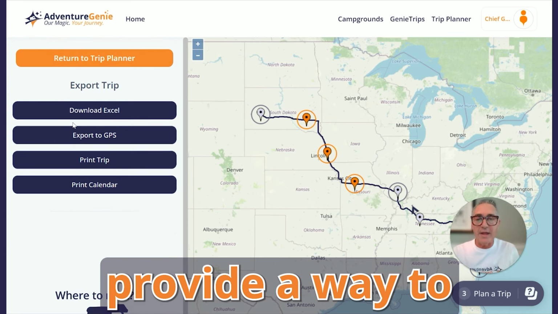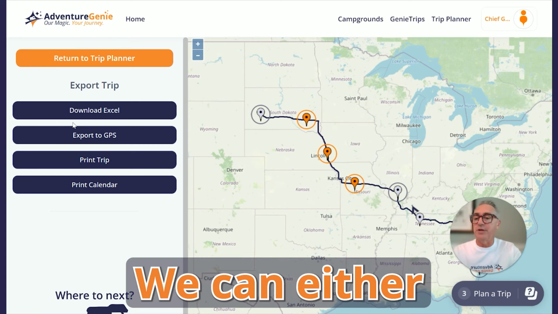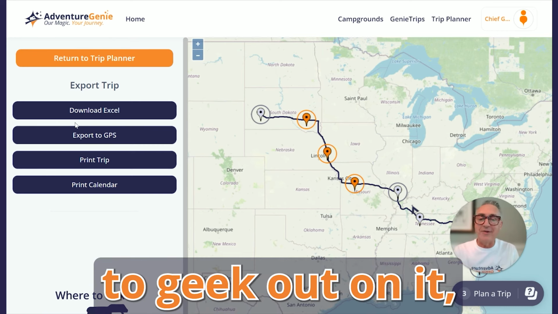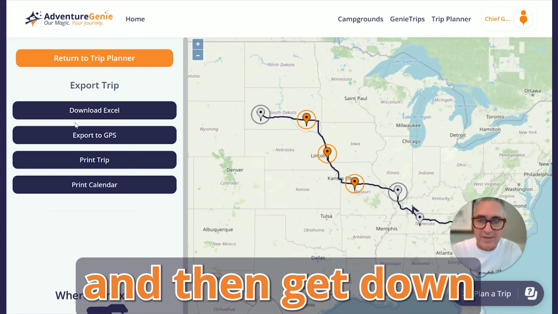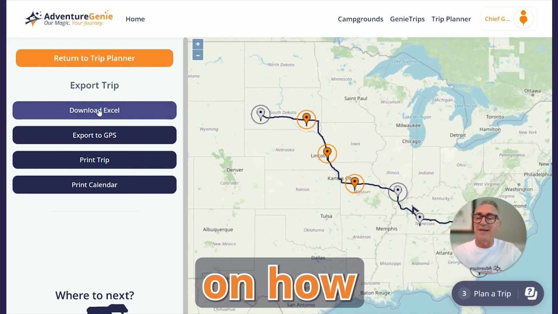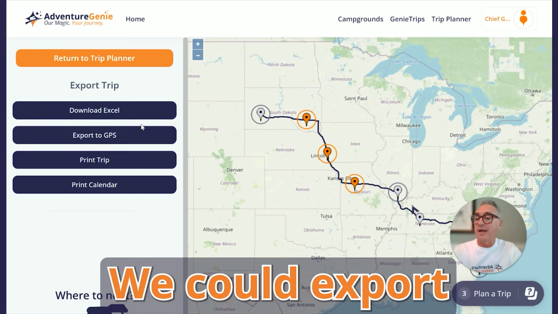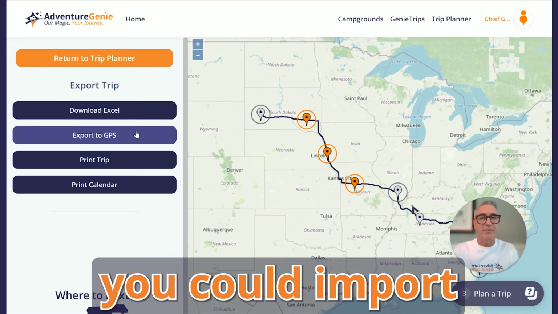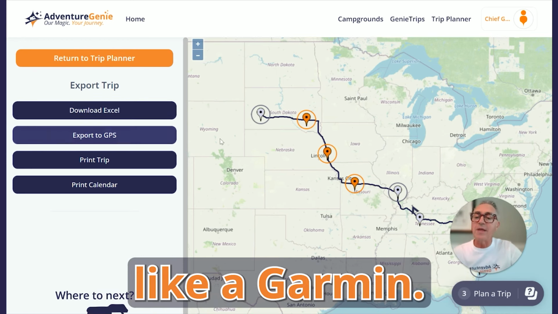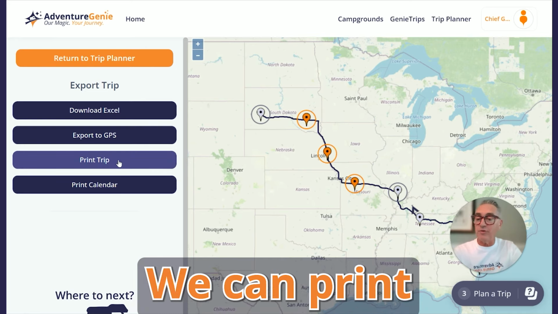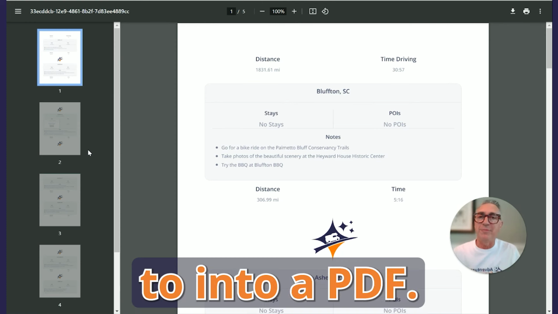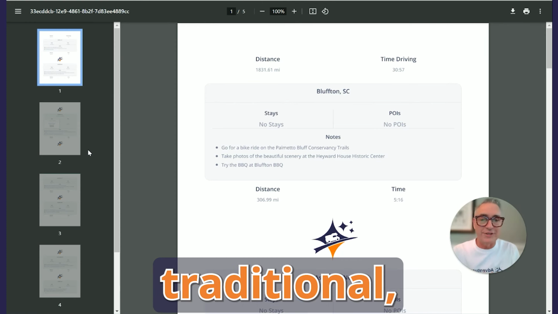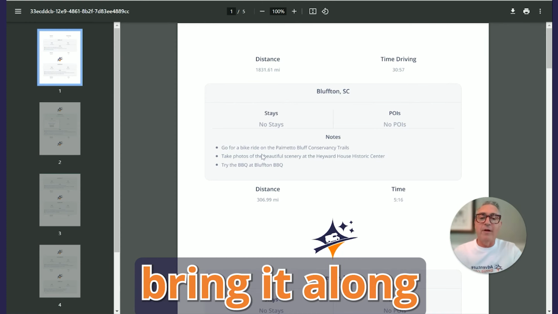We then provide a way to export the trip in multiple manners. For those that really want to geek out on it, they can export it into Excel and then get down to a fine level of granularity on how they want to manage their trip. We could export it to a GPS so that you could import it into a device like a Garmin. We can print your trip, and what we do here is we export it into a PDF. If you're traditional, you could print it and bring it along with you.